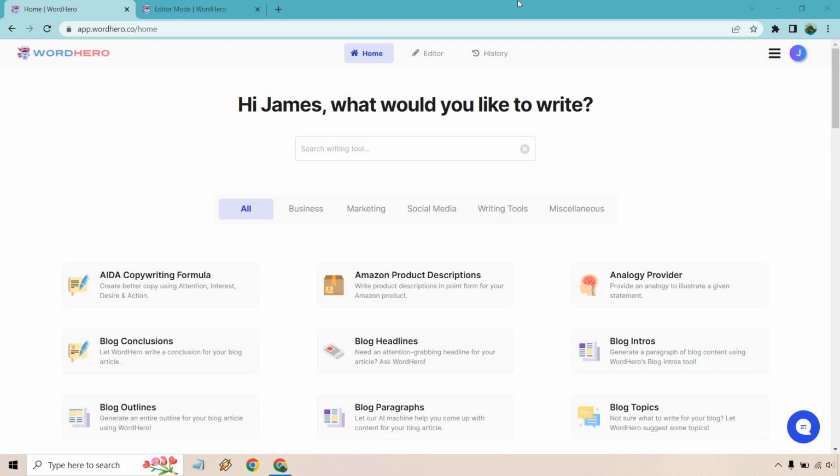Hello and welcome to my Word Hero review, where I'm going to be quickly going over what this software has to offer. This has been a very popular software, so I wanted to update my review, give you an idea about how it works, and of course the editor mode, which they made some changes to.